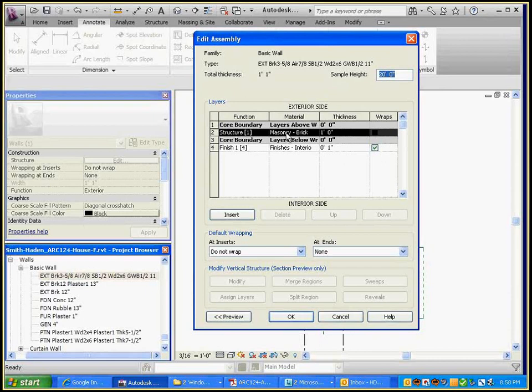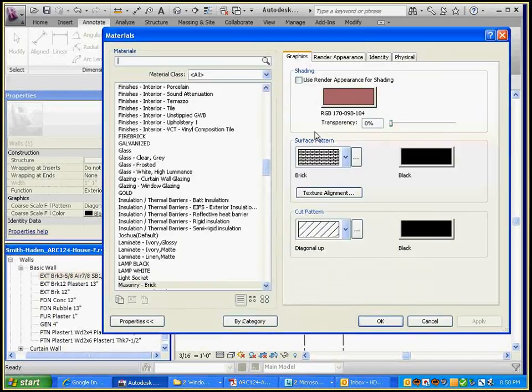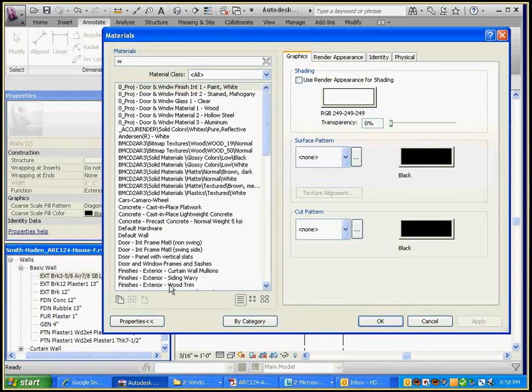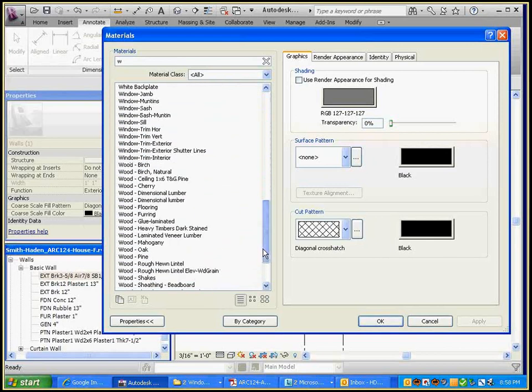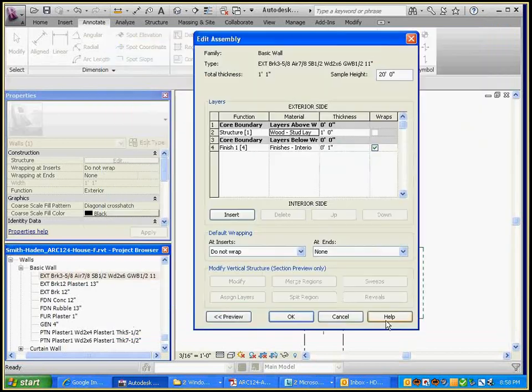So the inside structure layer is now not going to be brick anymore. It's going to be wood stud. So I just go into that middle layer that's there, and I browse to the materials, and I say I want to go down to wood, so I can type W to jump down the list to wood stud layer. Okay, for the material, and I don't want it 1 foot thick. I want it, the 2x6 is 5.5 inches.